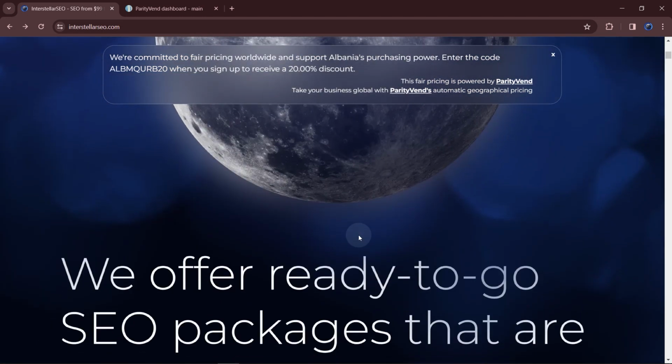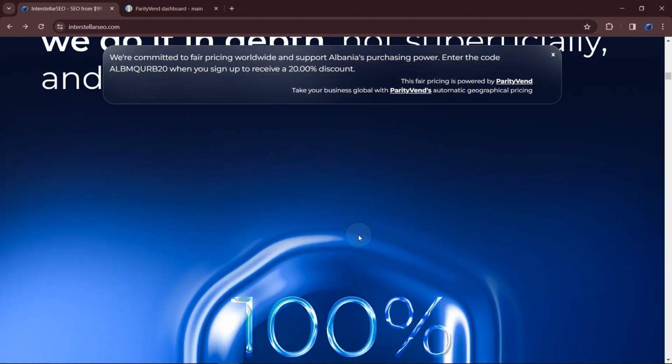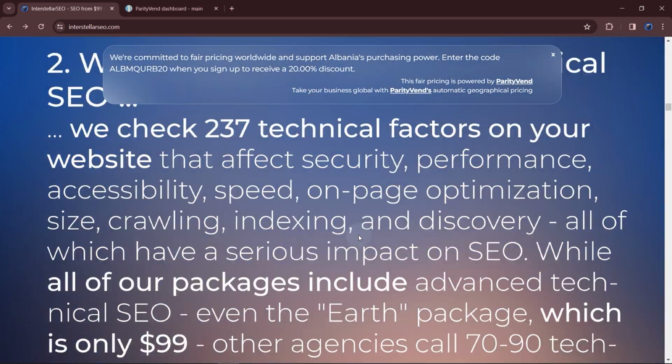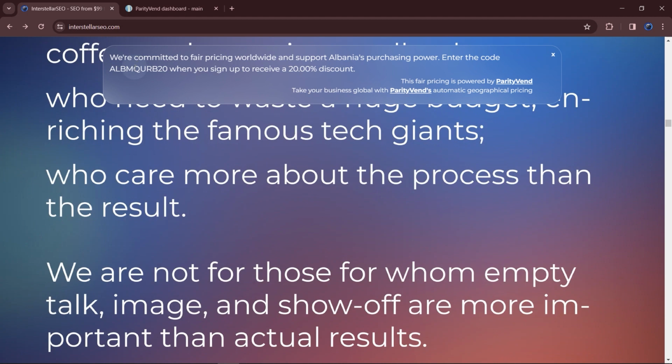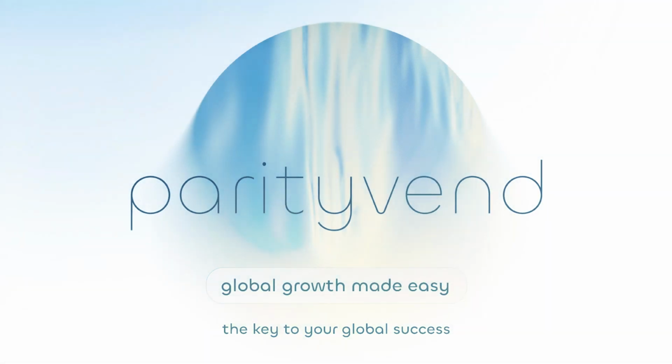The selected design fits well with the colorful graphics of interstellarseo.com. Now your business is on the path of becoming global, all thanks to ParityVend's automatic solutions. This is how easy it is to take your business worldwide with ParityVend, all in less than 7 minutes.